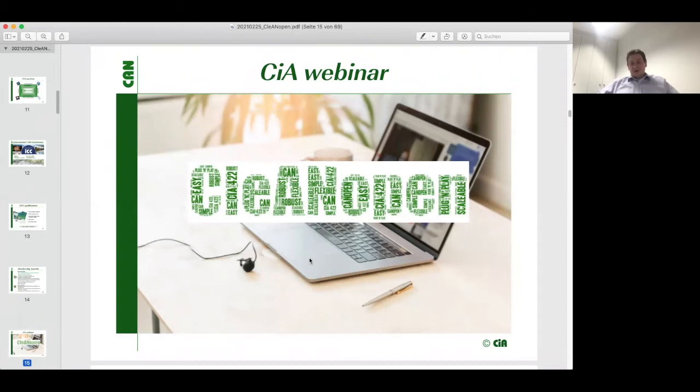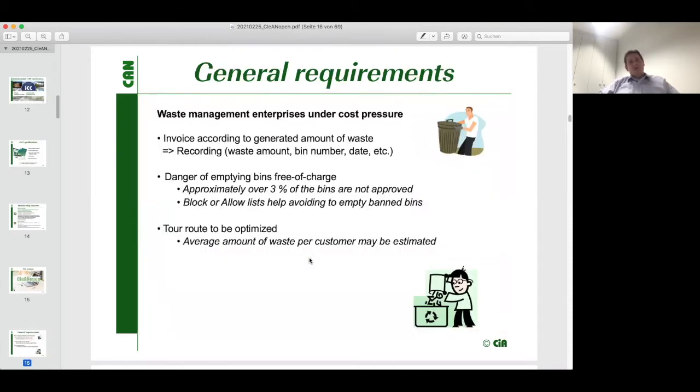So, after a short block on CAN Automation, we will come now to the core topic, CleANopen. What have been the key drivers for CleANopen? There had been general requirements. The waste management enterprises were under cost pressure. So they had a high interest to record the amount of waste that had been generated by which kind of customer, so that they can do invoicing according to the generated amount of waste, or maybe according to the generated type of waste.